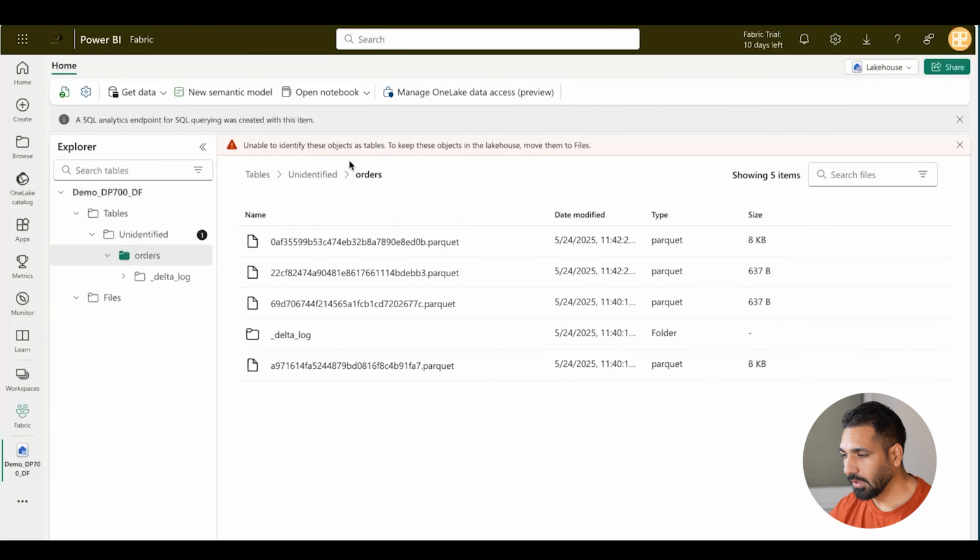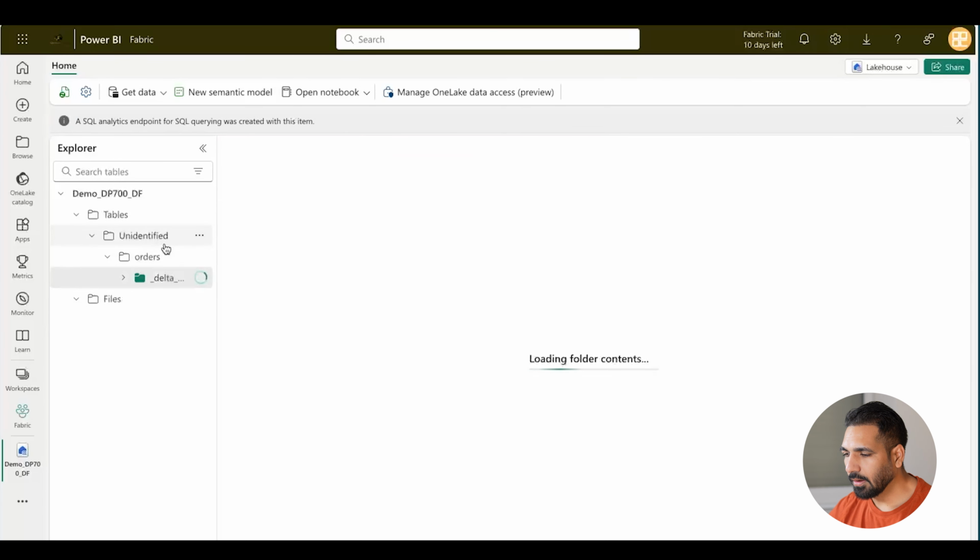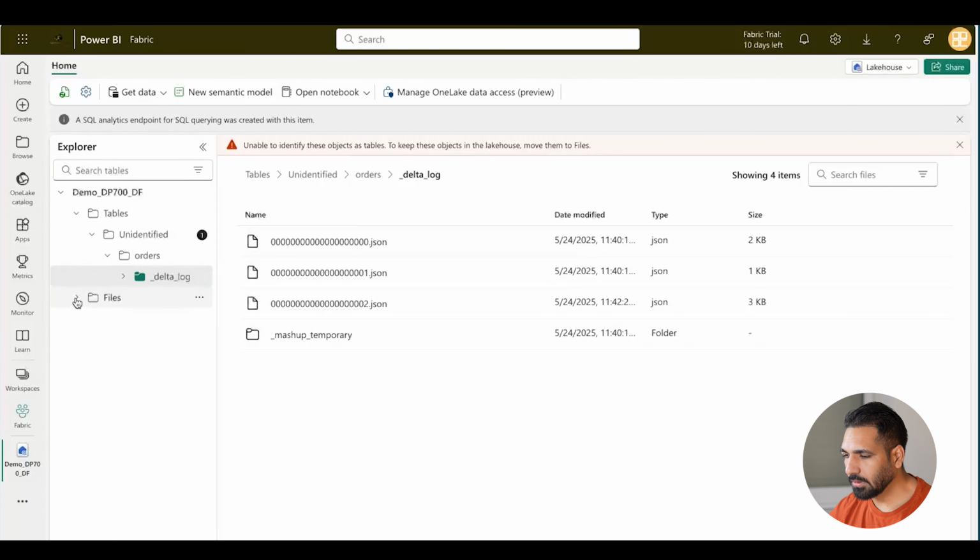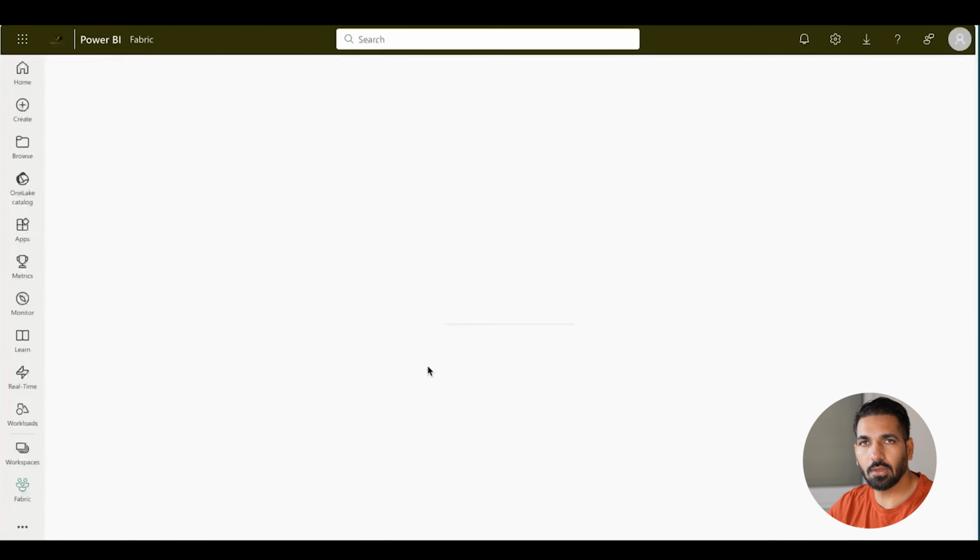Finally, I got it. Unable to identify these objects as tables. To keep these objects in the lakehouse, move them to files. So that's what you have to do. But ideally, it's been created. Just you need to work on this one. So what we are going to do in our next section, we are going to talk more about exactly how you are going to use those tables in your lakehouse.